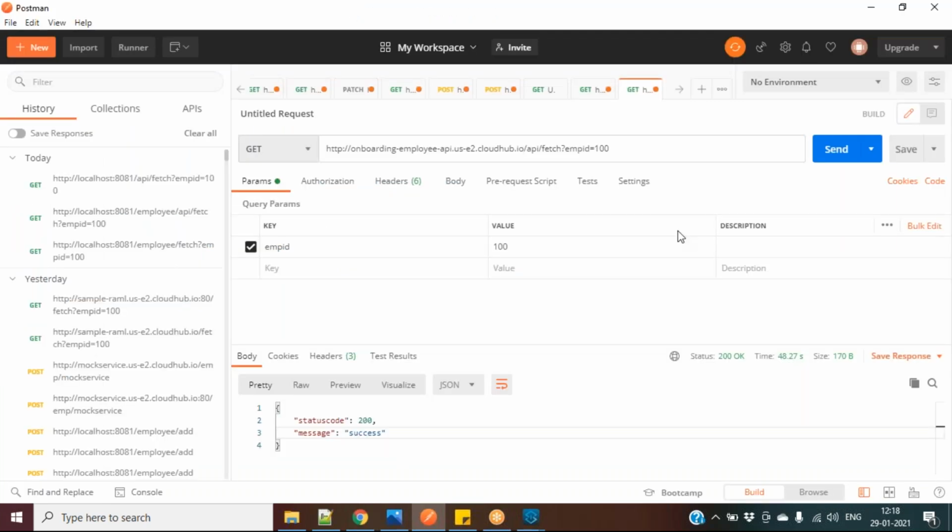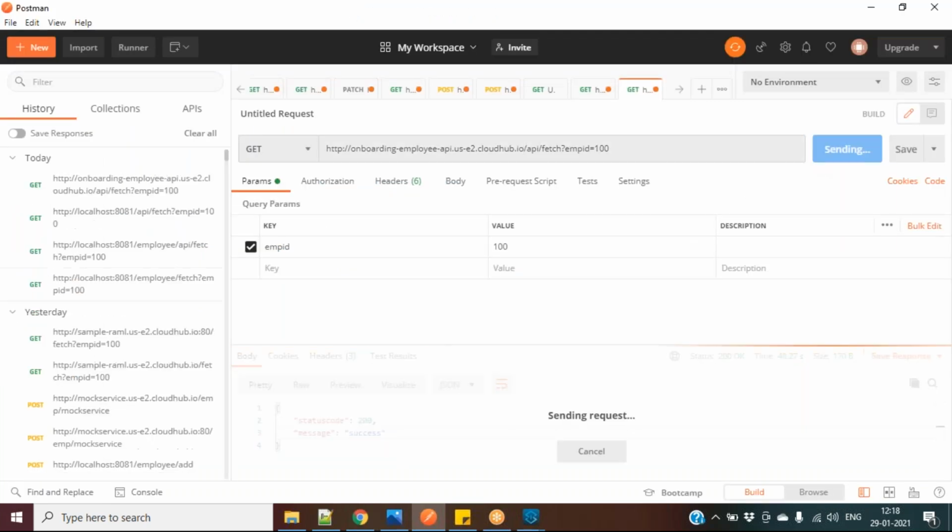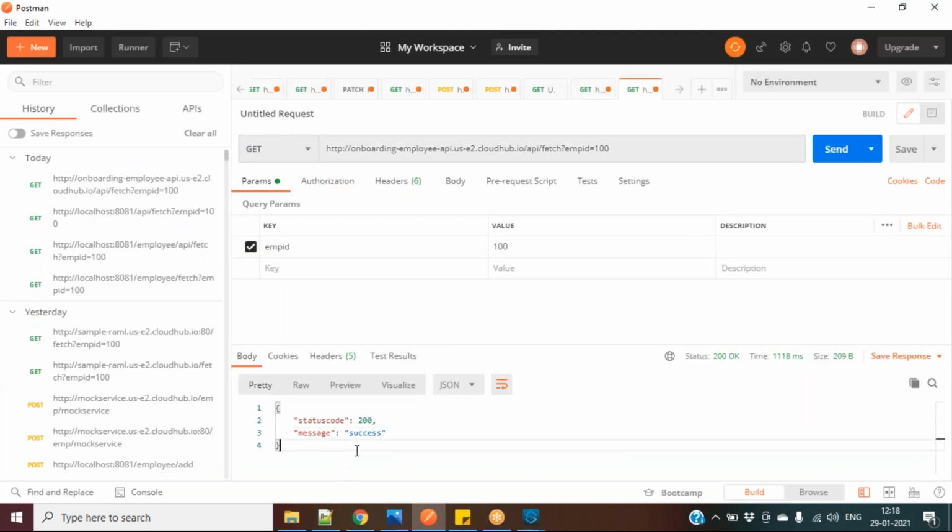So let me hit it. It is coming as success. This means our mock service, this is not a mock service, our employee onboarding API has been deployed perfectly and it is working. Even if I give :80 here, it will work.